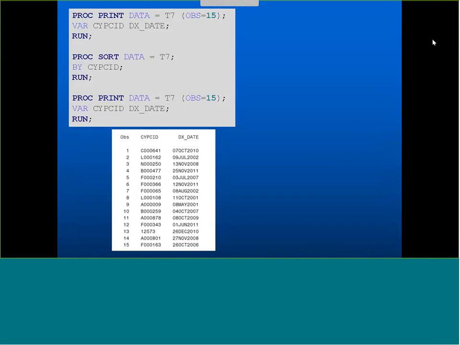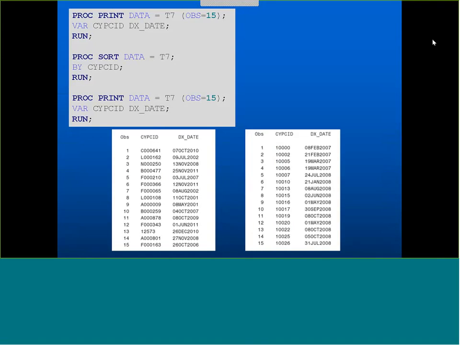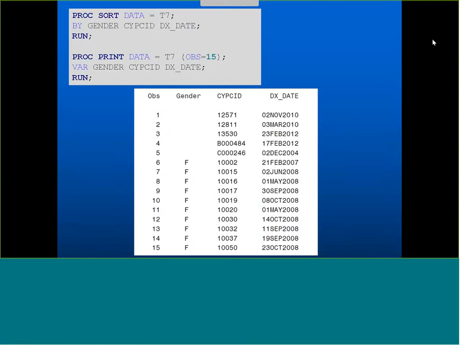So this is the first data set that is not sorted, and you will see that it seems quite haphazard in terms of cyp-c ID and diagnosis date. And then after I've sorted it by cyp-c ID and reprinted it, you'll notice that in actual fact now the cyp-c IDs are in numeric order, as you would expect. So SAS has sorted the data set, and then we reprint it just to see what it looks like.